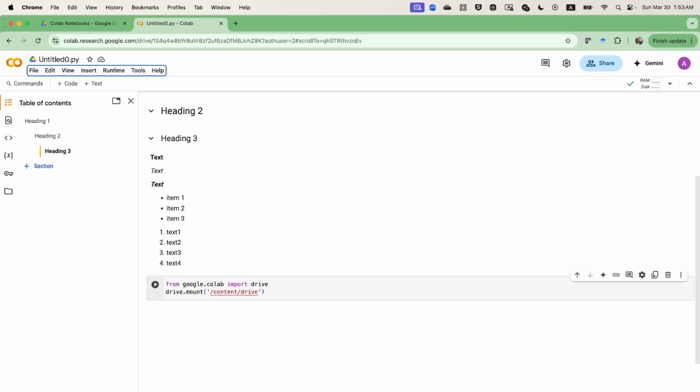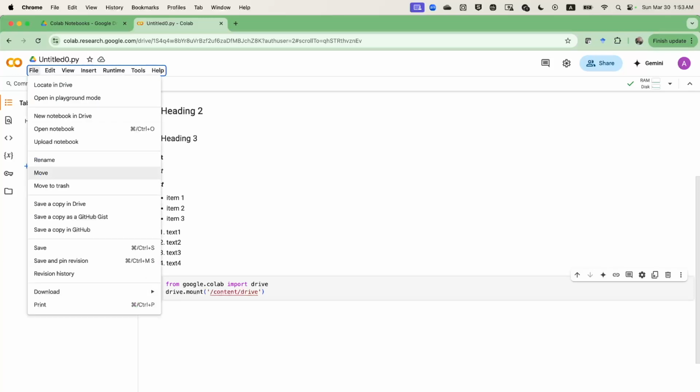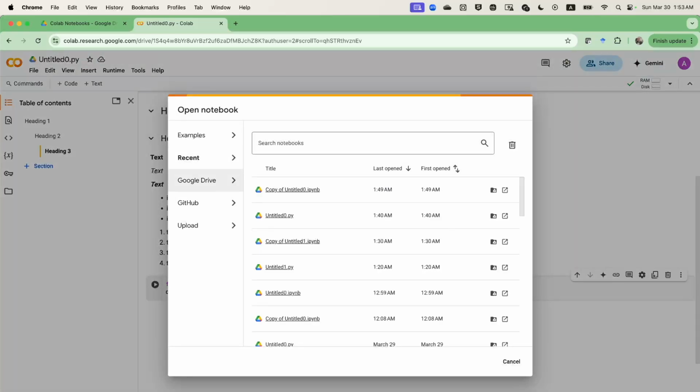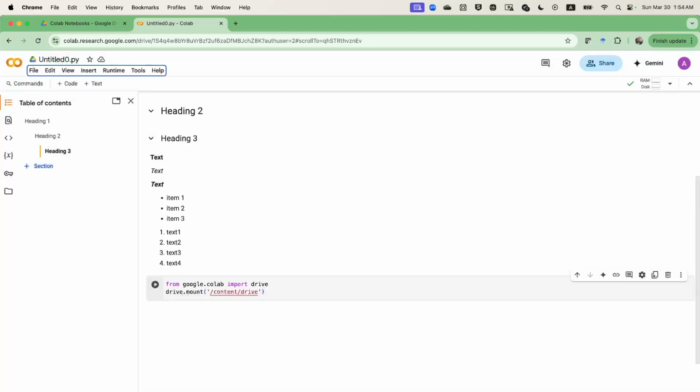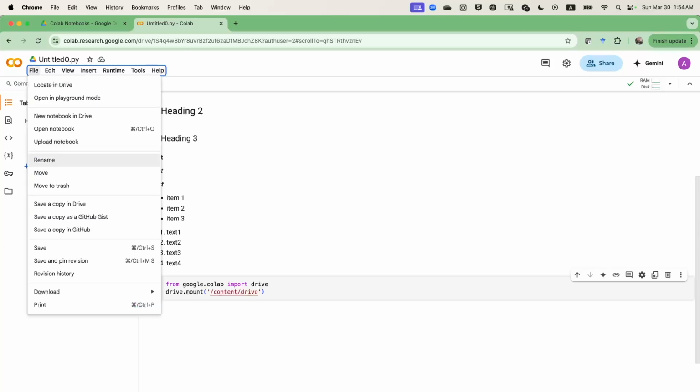Additionally, Google Colab integrates with GitHub, allowing users to import, edit, and save notebooks directly to GitHub. With this integration, users can open notebooks from GitHub by doing Open Notebook and selecting GitHub. You can enter a GitHub URL and open notebooks from GitHub. Users can also save changes back to GitHub by selecting File, Save a Copy in GitHub. This can make it easy to collaborate and track changes.